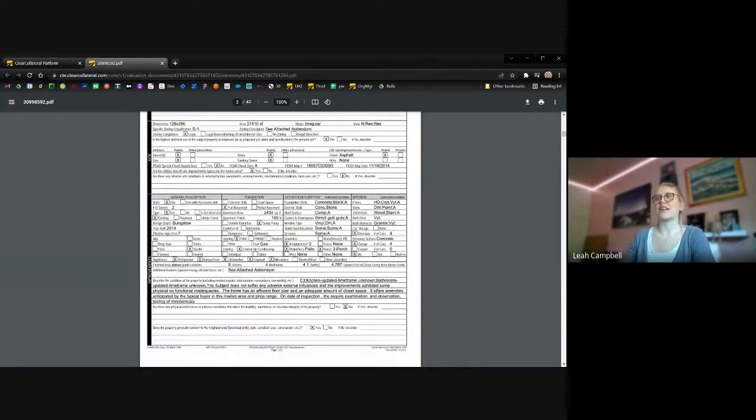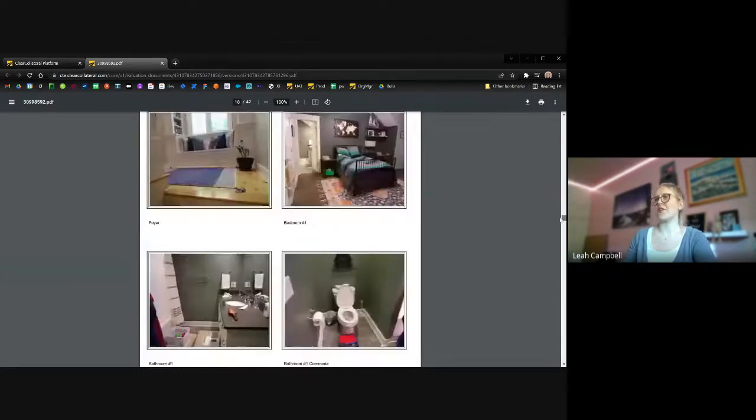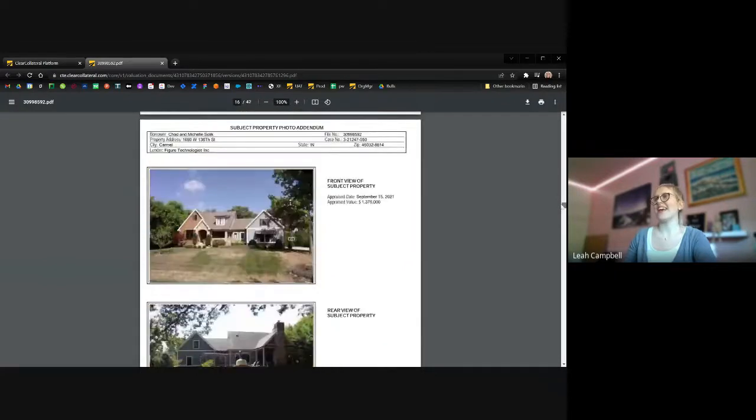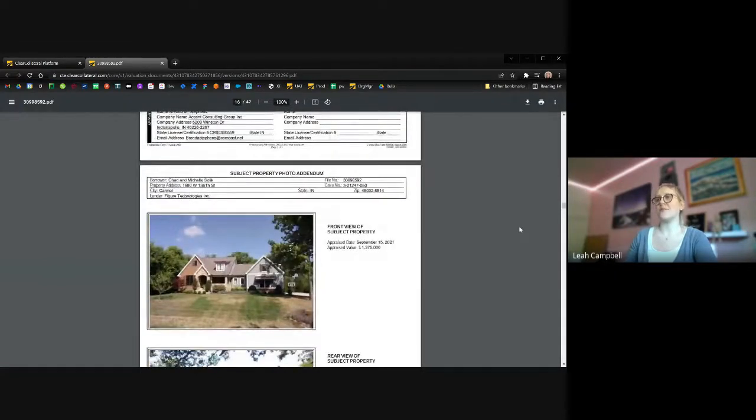You will be wanting to pay attention to the room count: how many bathrooms, how many bedrooms, how many kitchens if it's multi-family. Details like that are really important to know when reviewing the photos. So lots of scrolling to get to the photo section. Here we are.